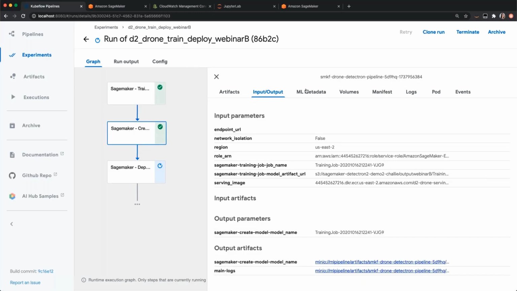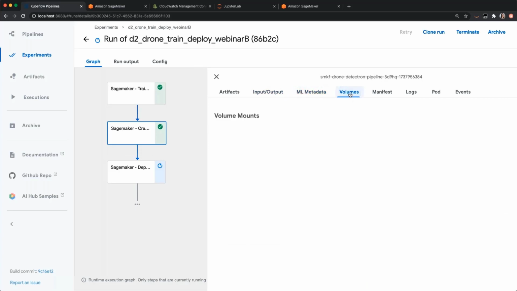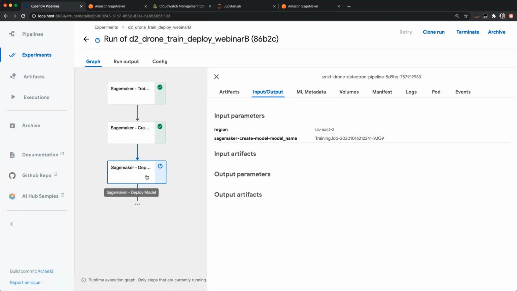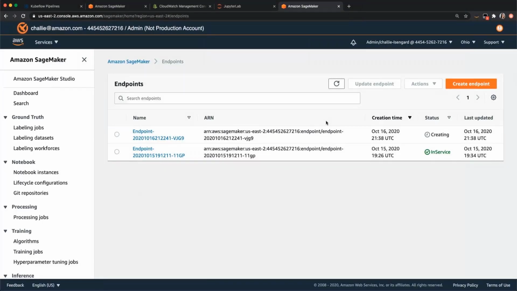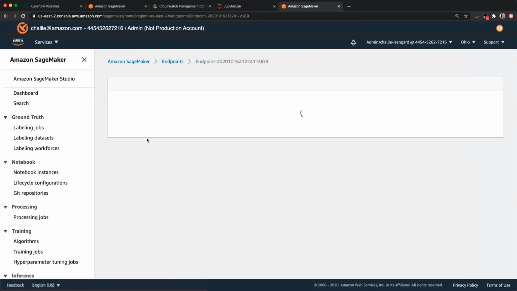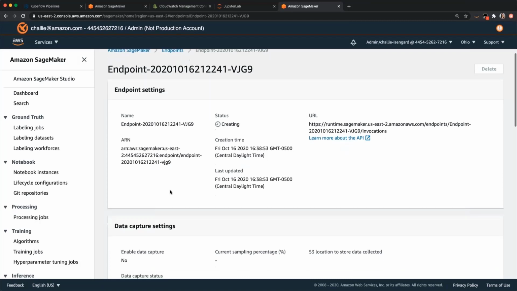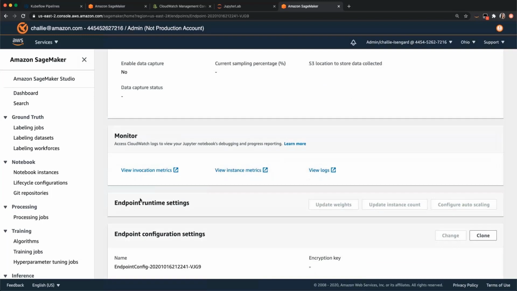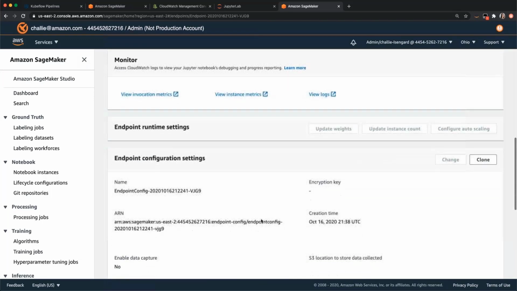Same thing for the SageMaker create the model. Let's see, our inputs, outputs, input parameters. It's exactly what we specified in the pipeline file. And so this is going to take a moment to deploy, but we can see here that it is creating our endpoint. You have the endpoint URL. You have different ways to monitor this endpoint.